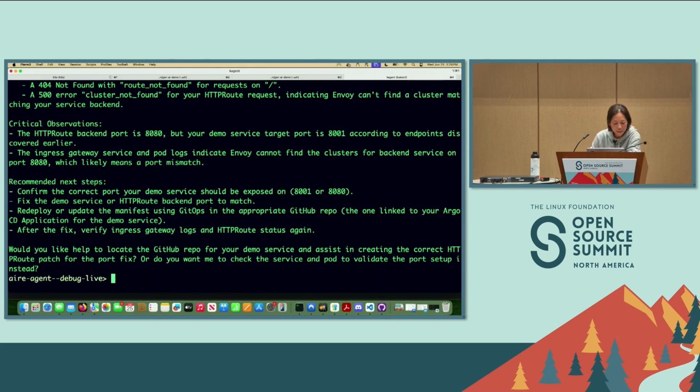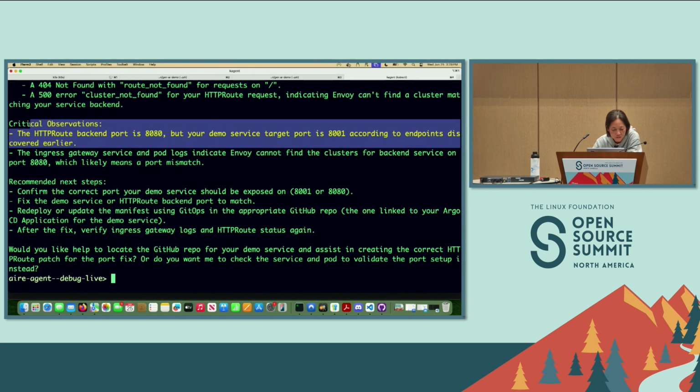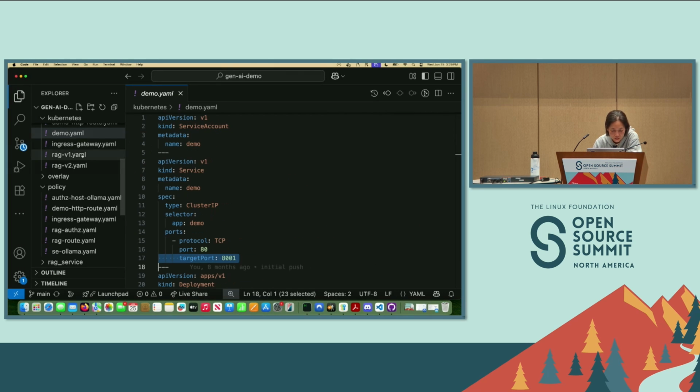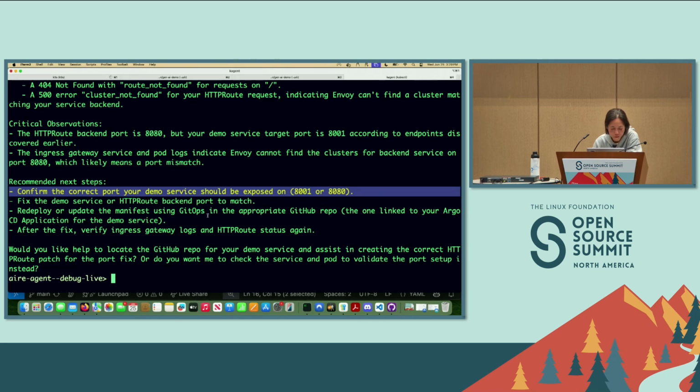All right, I think the agent actually has a critical observation. The HTTP route backend port is 8080, but your demo service targeting port is 8001. So check the ingress gateway and confirm the port of your demo should be exposed. It should be exposed on 80 if I remember correctly, right? Because if we look here, the target port is 8001, but the port of the service is actually 80. So the agent is not super smart, unfortunately.